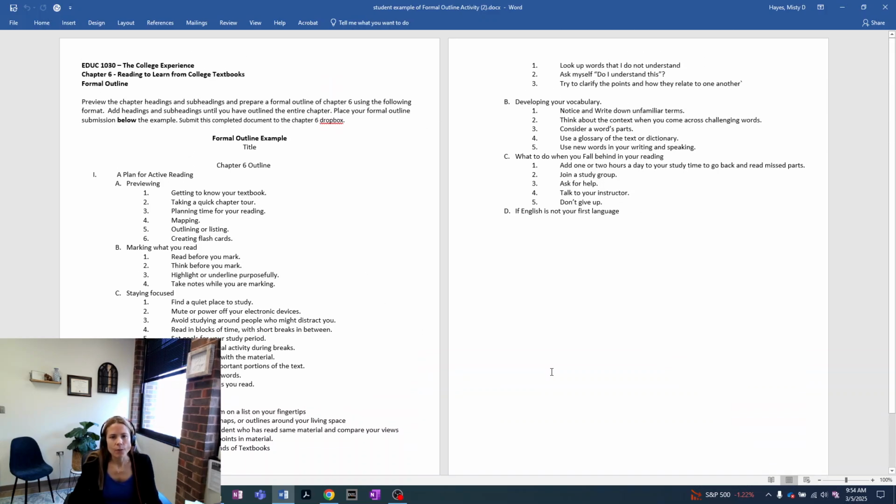So that's kind of what an example of a formal outline looks like. It's kind of like the reading organizer. The only difference is that it's very formal in how you lay it out with headings and subheadings and where you indent, and then you have to use capital letters, and your examples are always going to be numbers. Okay, so those are the differences.